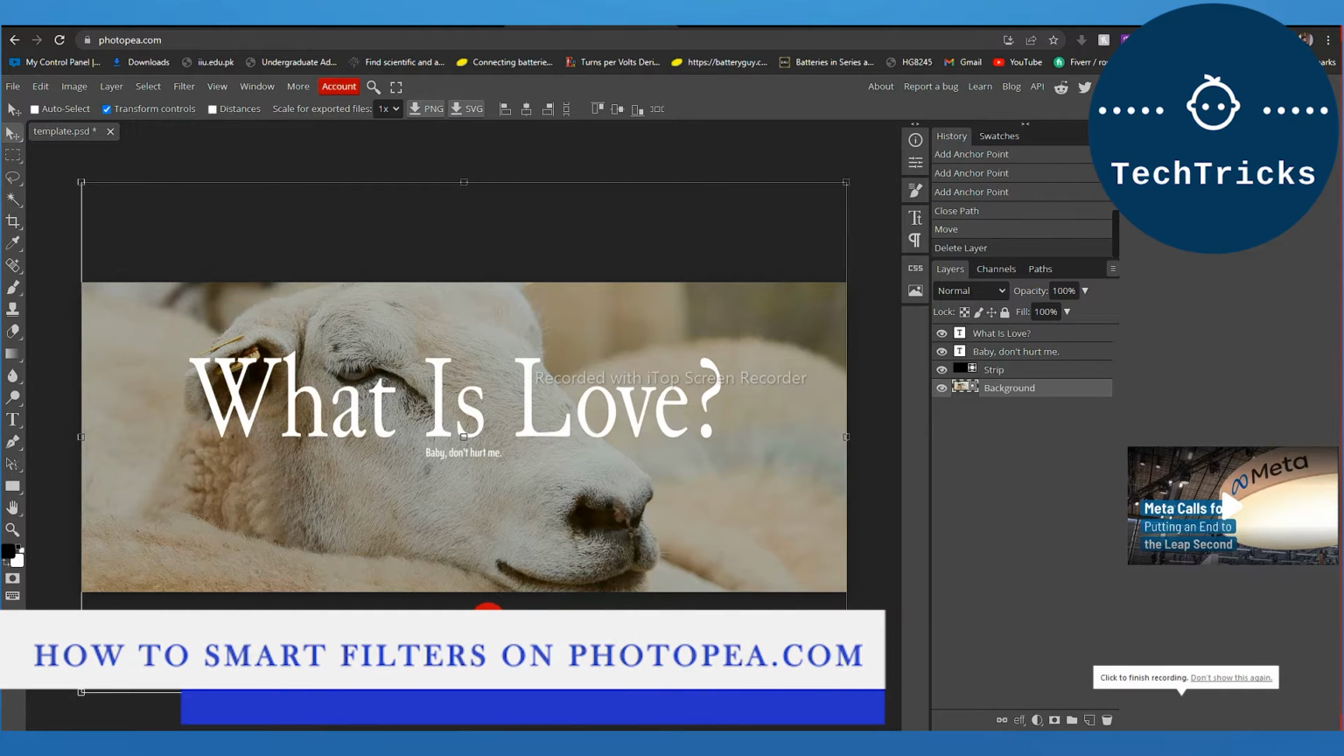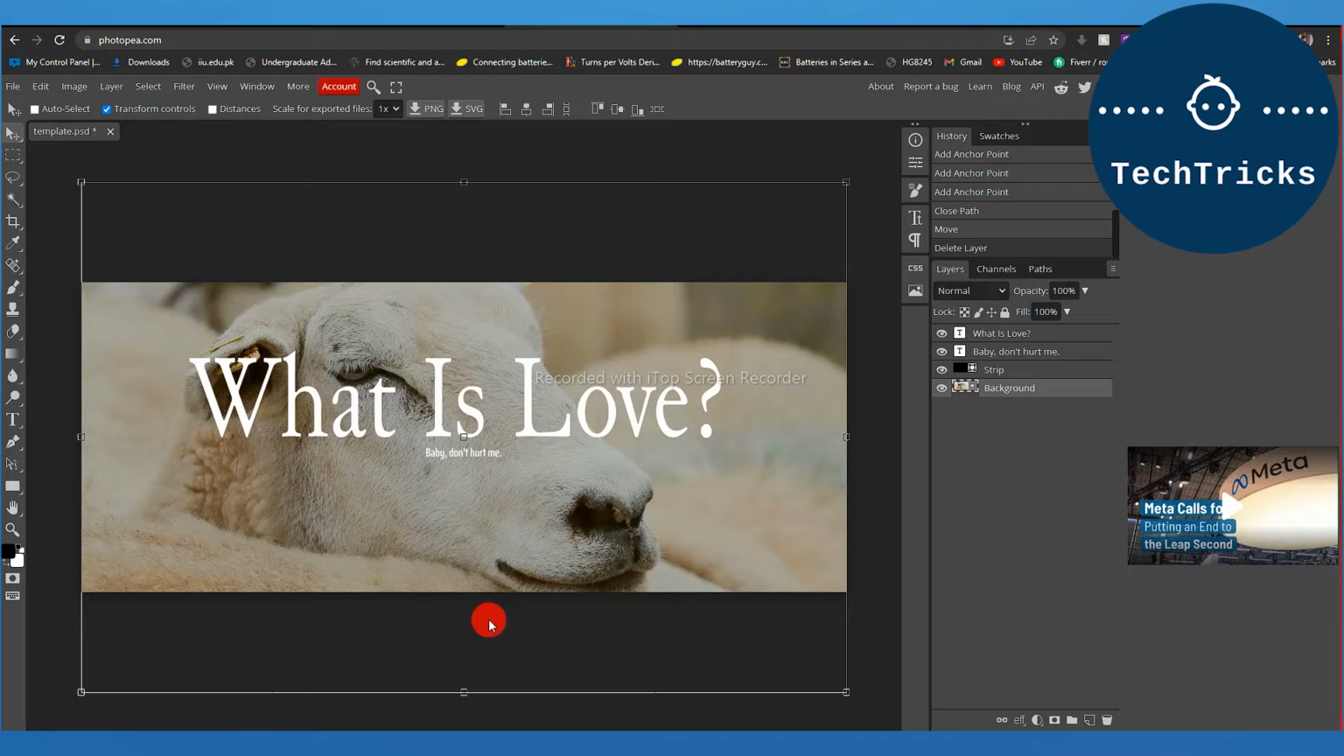How to add smart filters on your photos in photopea.com. This is what we're going to talk about today in this video.